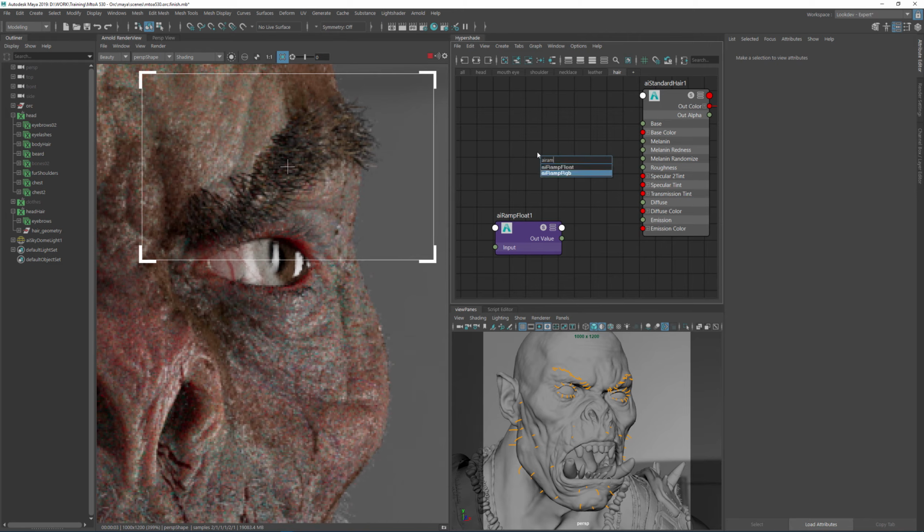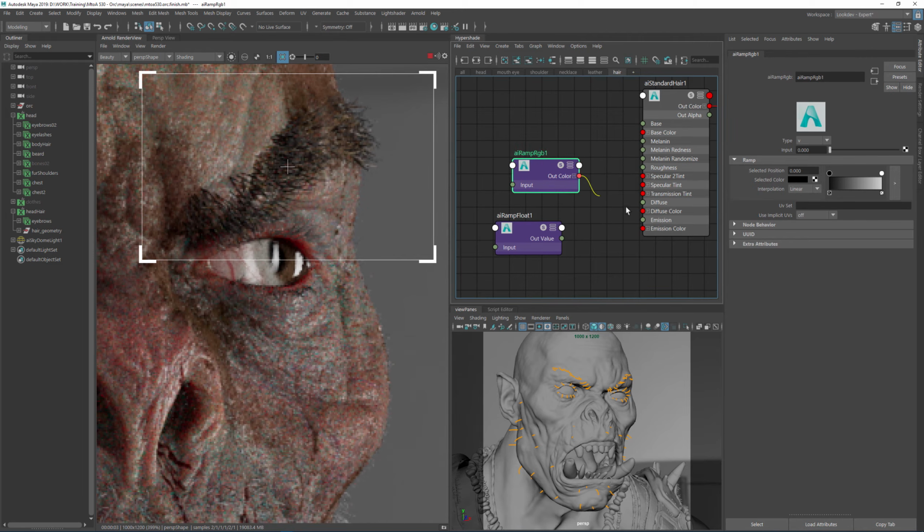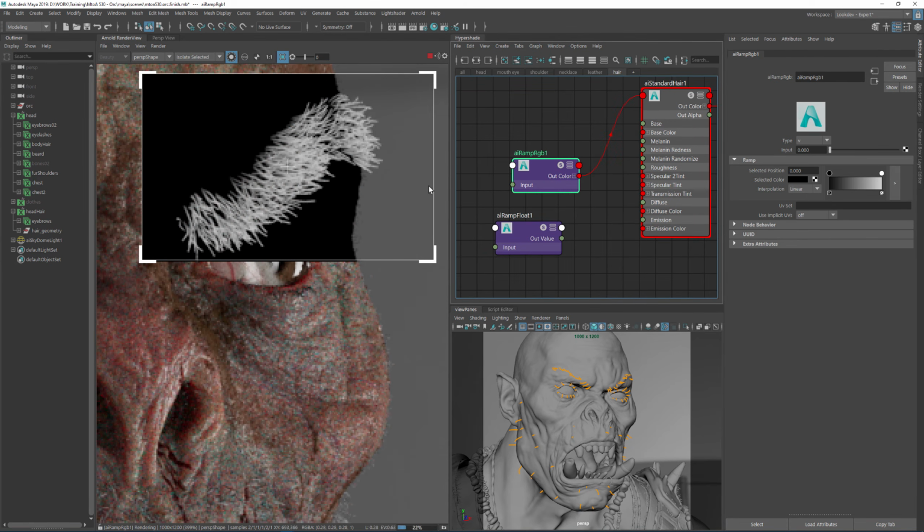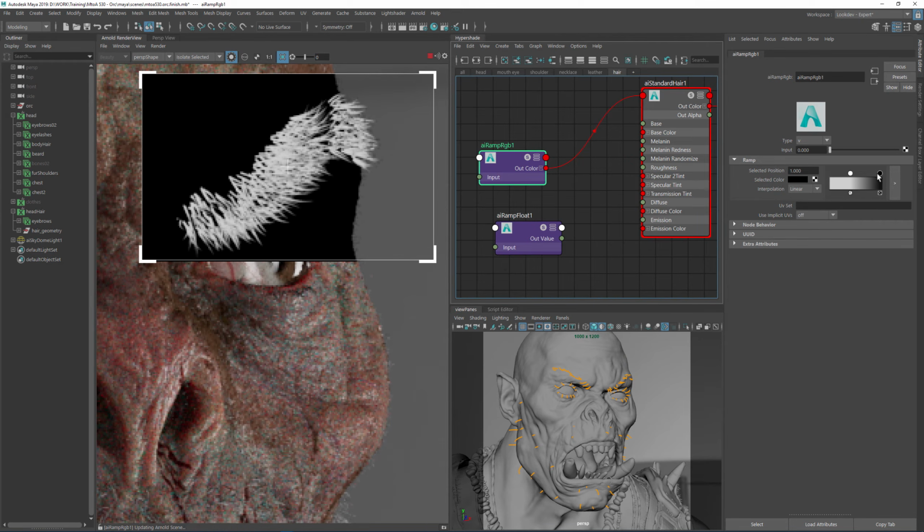AI ramp RGB then, and this goes into the opacity slot. Let's just drag that in. Okay. If I view it, this is currently the ramp, and if I change these values, you can see it's going up and down the fibers. What I want is everything to be white, fully opaque, and then the tips to fade out slightly. That's what I'm doing here with this little ramp.